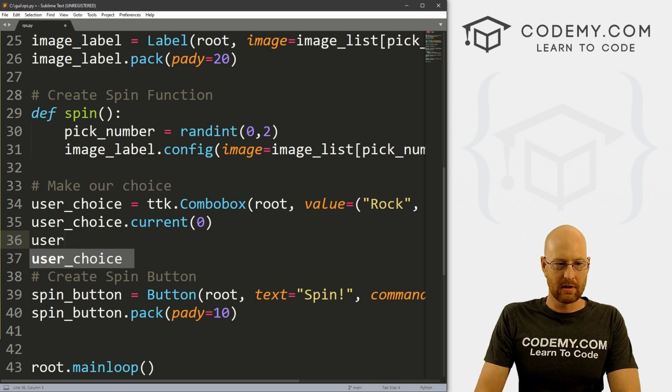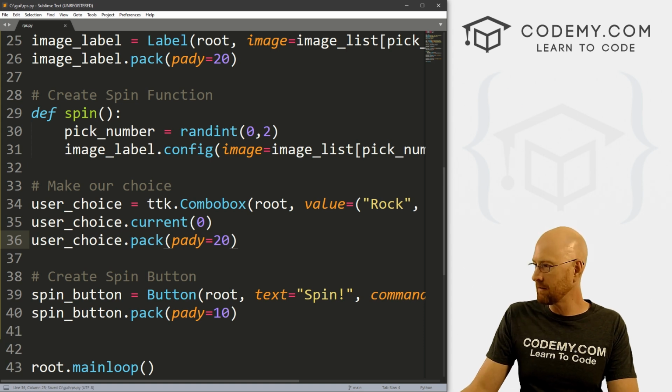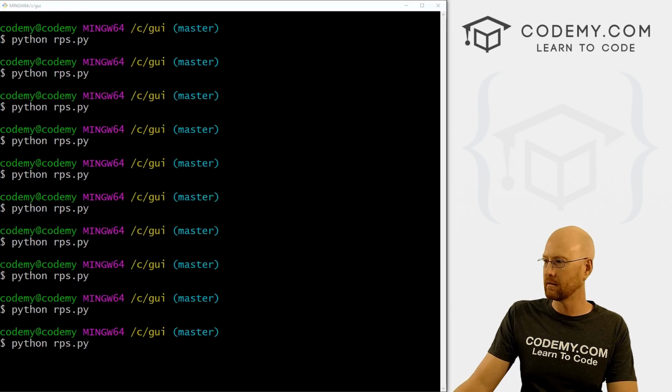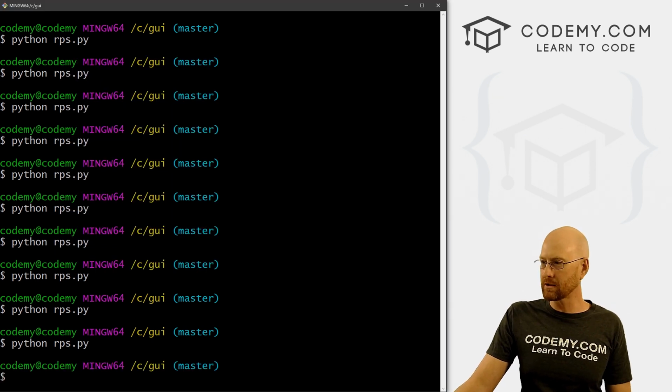So finally, let's do user_choice.pack, and let's give this a pady of like 20 to push it down the screen a little bit. So, okay, let's save this and run it, make sure that looks good. Okay, so we've got rock, paper or scissors. We can choose which one we want, so that's good. And okay, we can still spin. Okay, all right, so far so good.